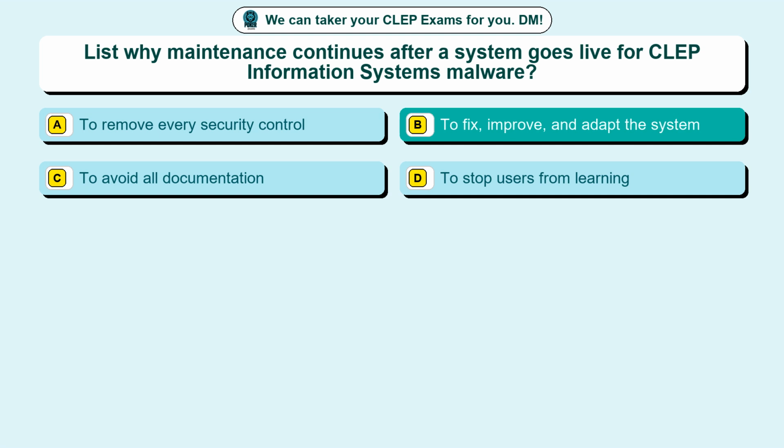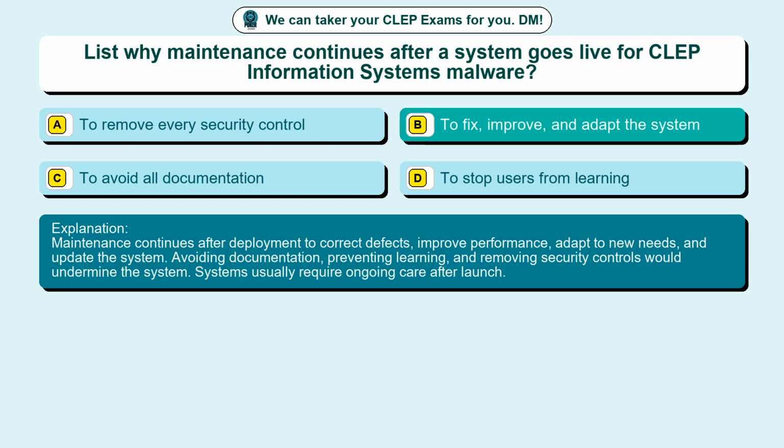The correct answer is option B. To fix, improve, and adapt the system. Maintenance continues after deployment to correct defects, improve performance, adapt to new needs, and update the system. Avoiding documentation, preventing learning, and removing security controls would undermine the system. Systems usually require ongoing care after launch.